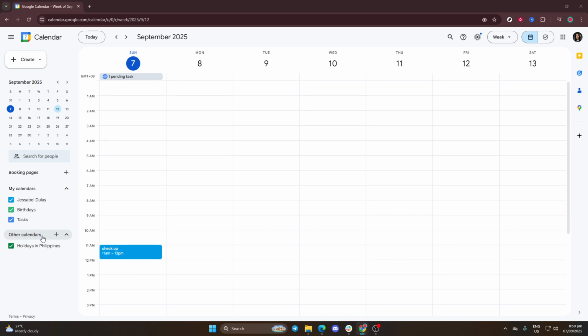Next, look closely at the section and you'll notice a small plus sign adjacent to Other Calendars. This button is your gateway to more organizational power. Go ahead and click on that plus sign. It should prompt a drop-down menu with a few different options for you to explore. From this menu, you'll want to select Subscribe to Calendar.